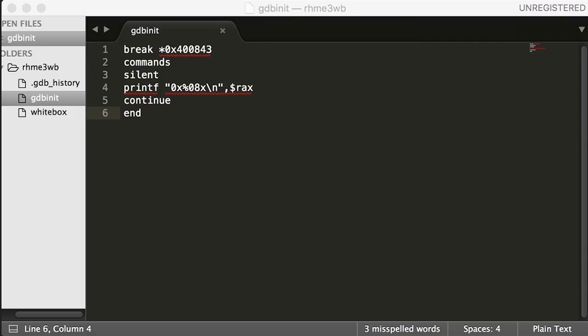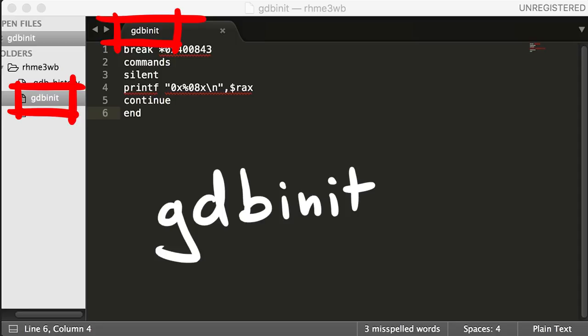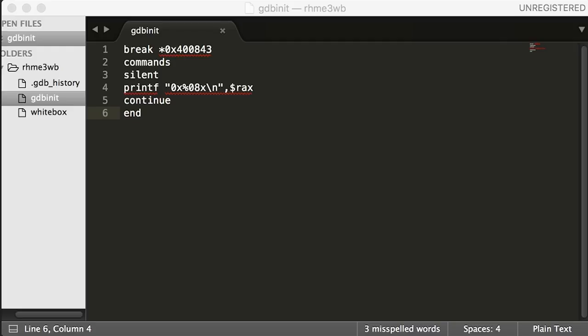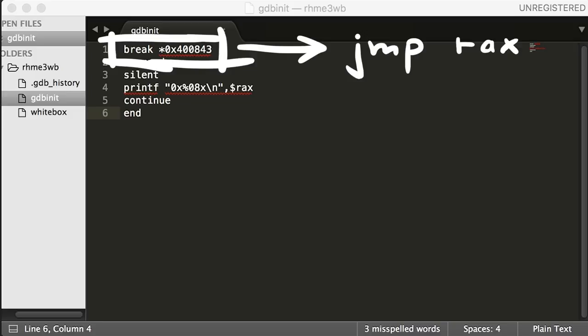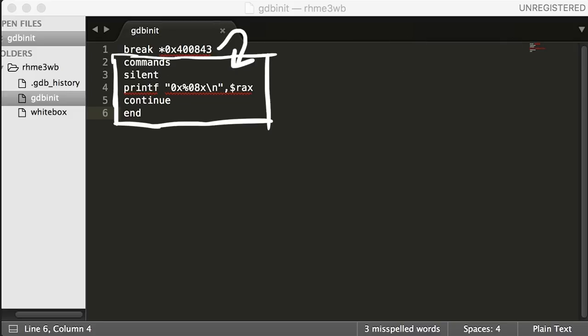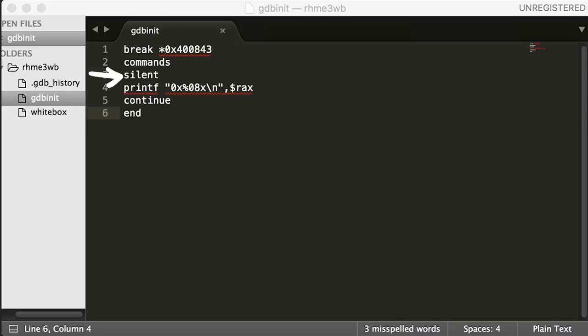To implement the tracing, I'm using a GDB init file. A GDB init file instructs GDB to perform certain commands when GDB is started. So in this case, I specify that I want to set a breakpoint at the address of the jump RAX, and then I can specify some commands that will be executed when this breakpoint is hit. So we say it's silent, so this prevents GDB from outputting some other information. And then we create a printf with the address of RAX, so this is where we would jump to next. And then we continue so the program doesn't pause at all. So we can save this now and then execute this with GDB.